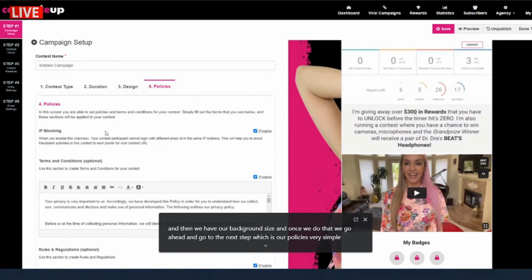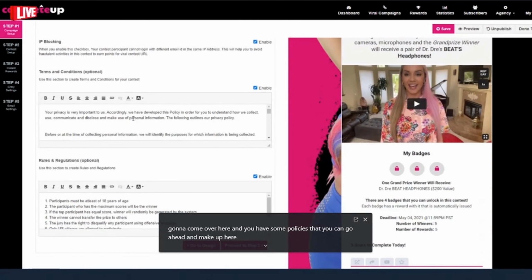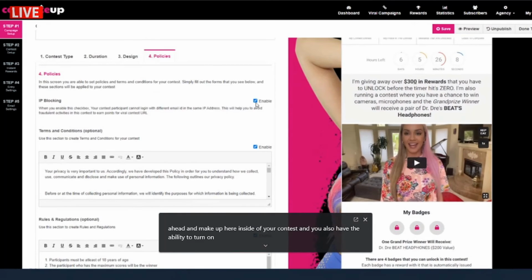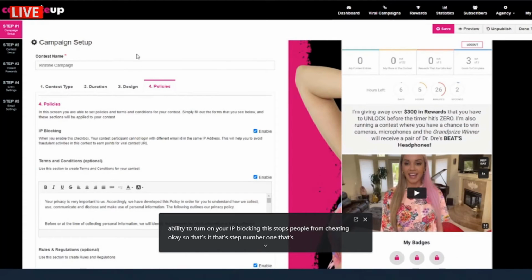Very simple. You're going to come over here and you have some policies that you can go ahead and make appear inside of your contest. And you also have the ability to turn on your IP blocking. This stops people from cheating. Okay, so that's it. That's step number 1. That's the most complicated part.